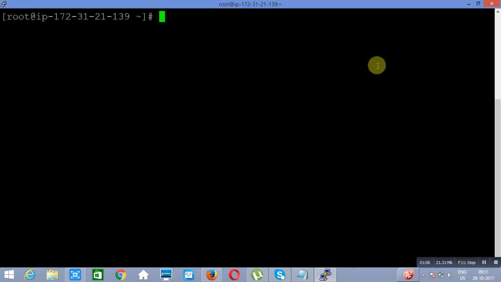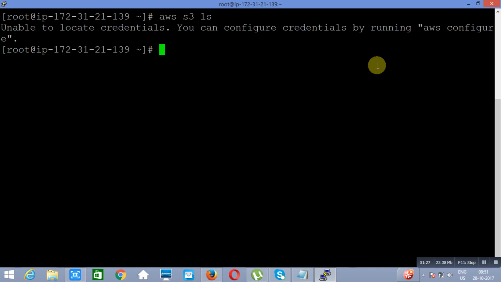We have created the name of the user as test user, right? So if I would like to attach it here, if I run a command called aws s3 ls, this is the command which you can run to check all the buckets which you have created in S3. Run this, and it will give you an error that it is unable to locate credentials. That means you have to specify the credentials. So you run a command called aws configure.